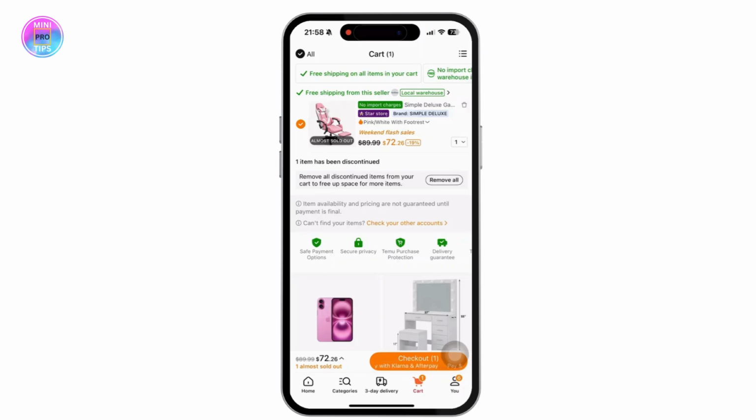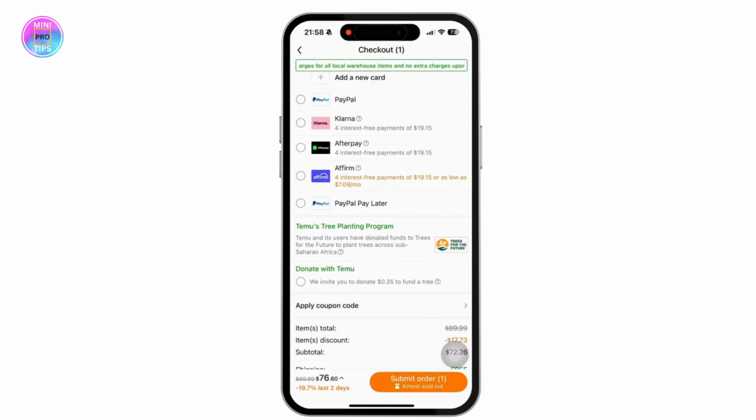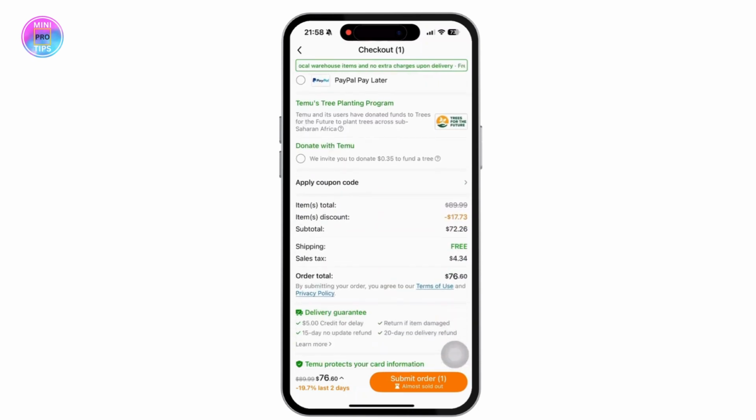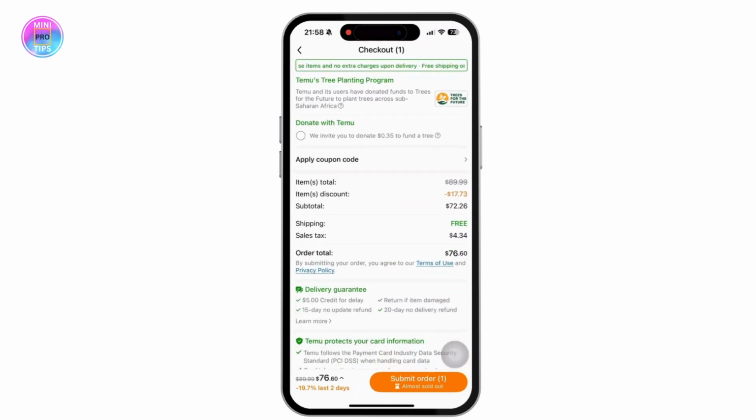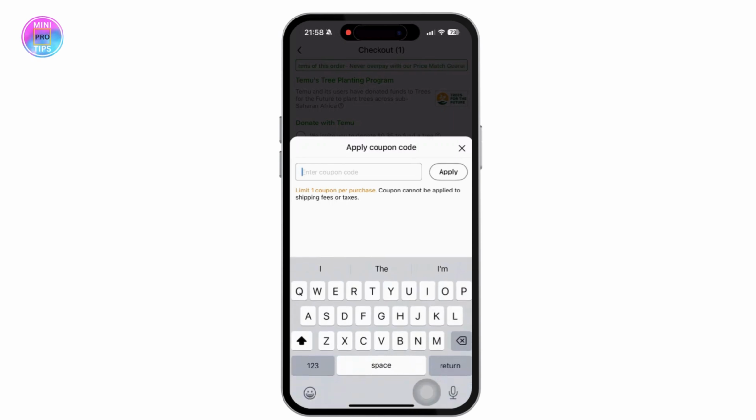I only have one item available. You can add as much as you want according to your preferences. Then once I tap on the checkout, simply look for the enter coupon code box, or you can say the apply coupon code option, and simply tap on it and apply the coupon code. Type or paste your code and tap apply. You should see your order total update instantly.